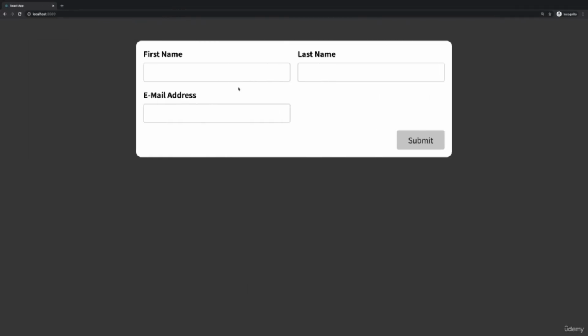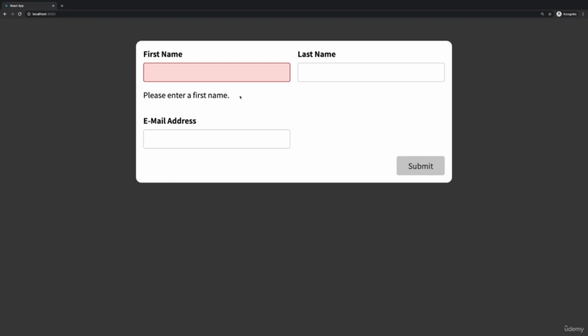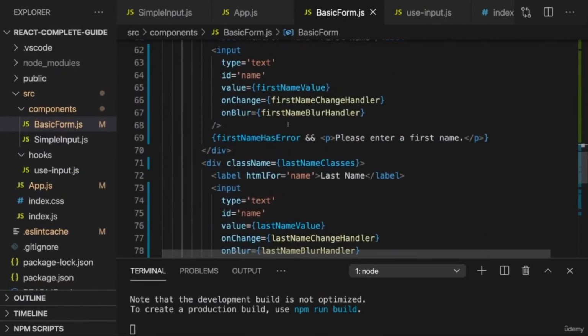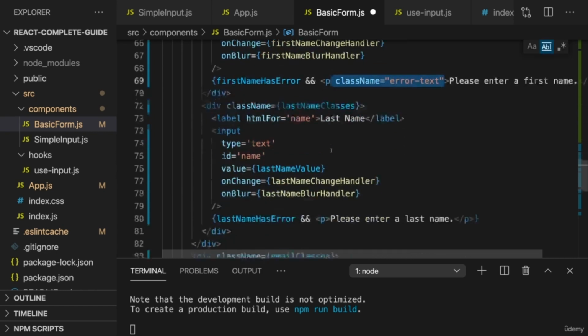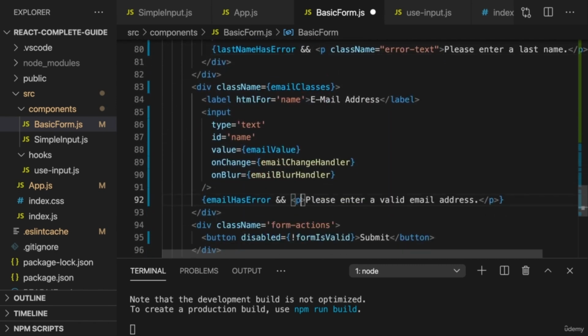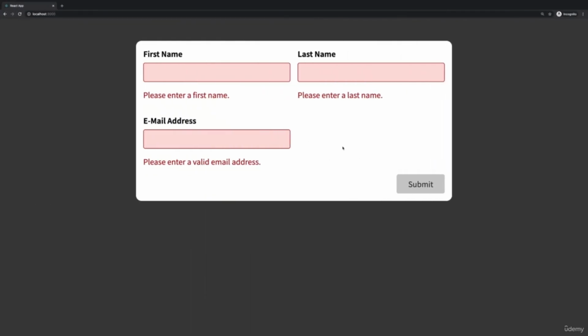If we save everything and go back here, the button is grayed out by default. If I click in there, I get this error, and this error, and this error, and the errors are not red because I forgot to assign the right CSS class here. On these paragraphs, we should add a CSS class of error-text. So make sure you add this on the first name error paragraph and the last name paragraph and the email error paragraph. Now they are red.